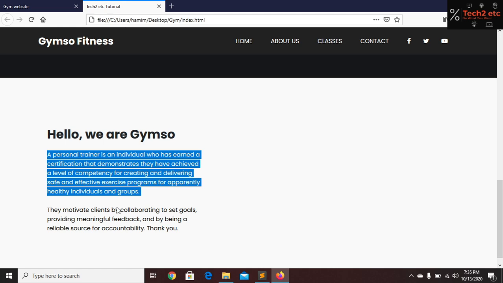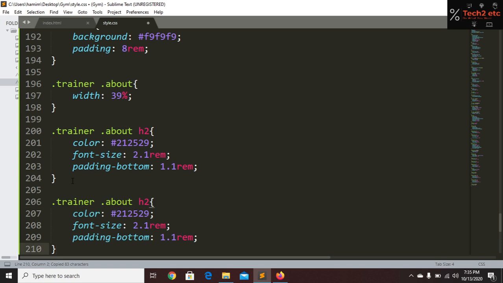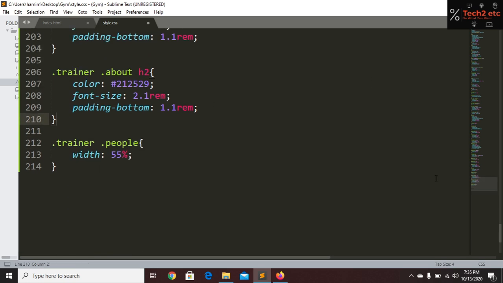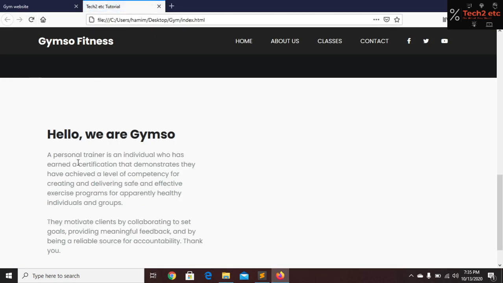Now we have to style our paragraph, so copy this trainer and h2 paragraph from here and paste it here, and instead of h2 we have to write our paragraph. That's it. And the color will be this one, and the font size will be 1.1 rem, and I don't want any padding bottom, so that's why delete this line. Now save and go to our website and refresh. So here you can see that now we have our paragraph.